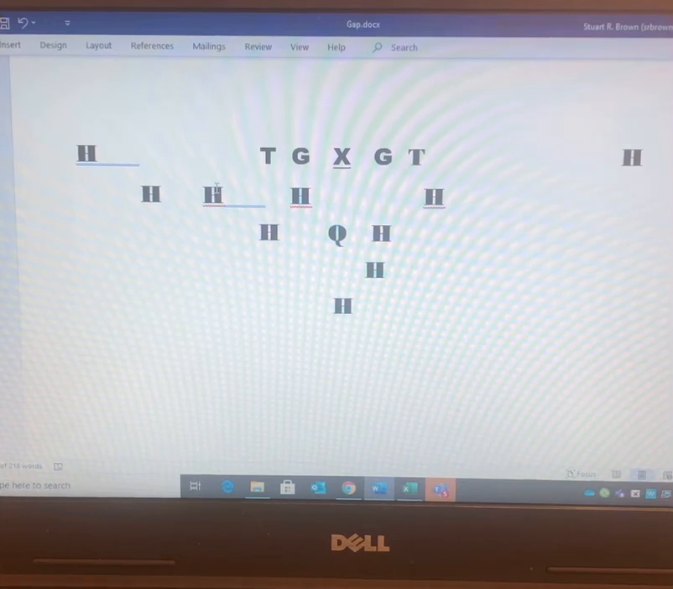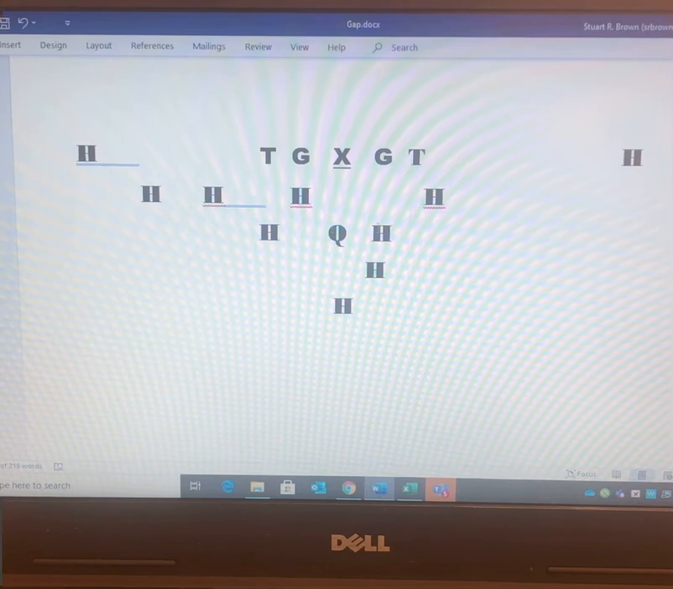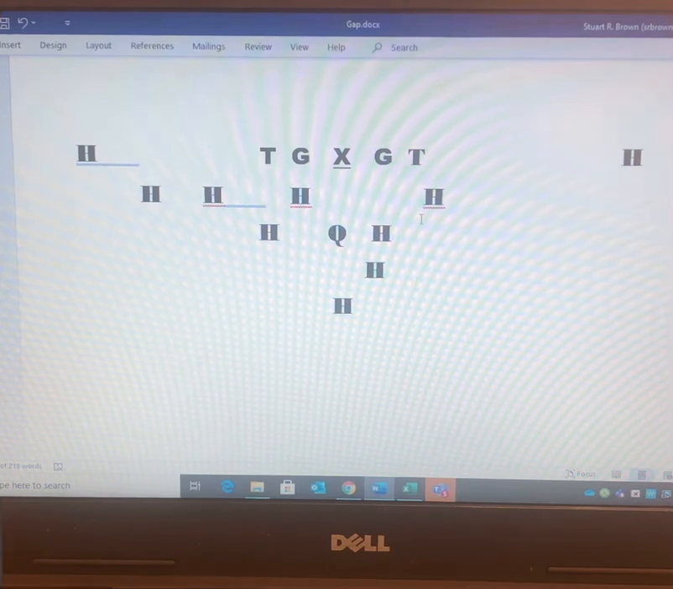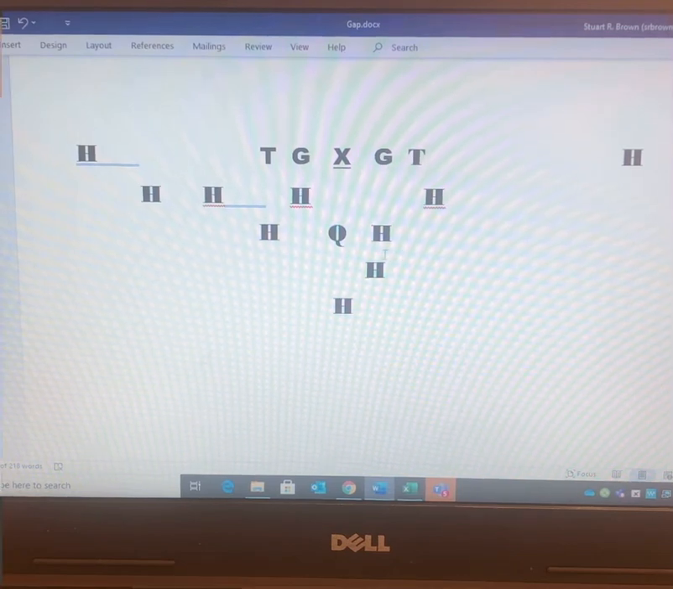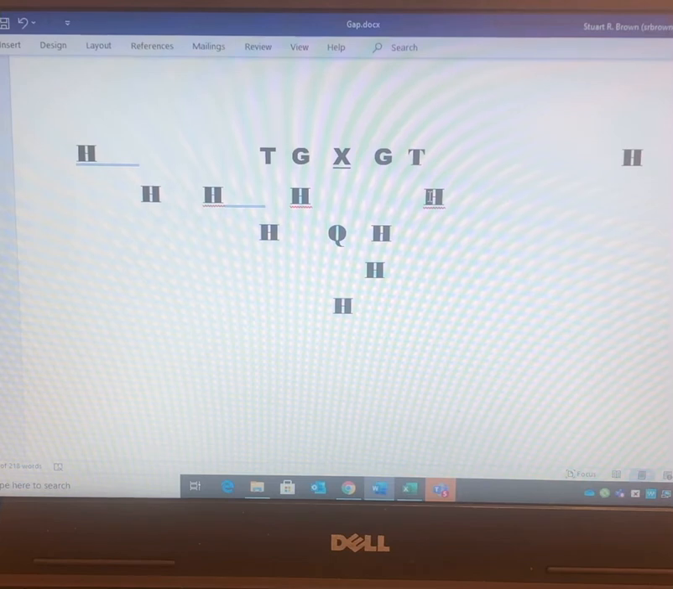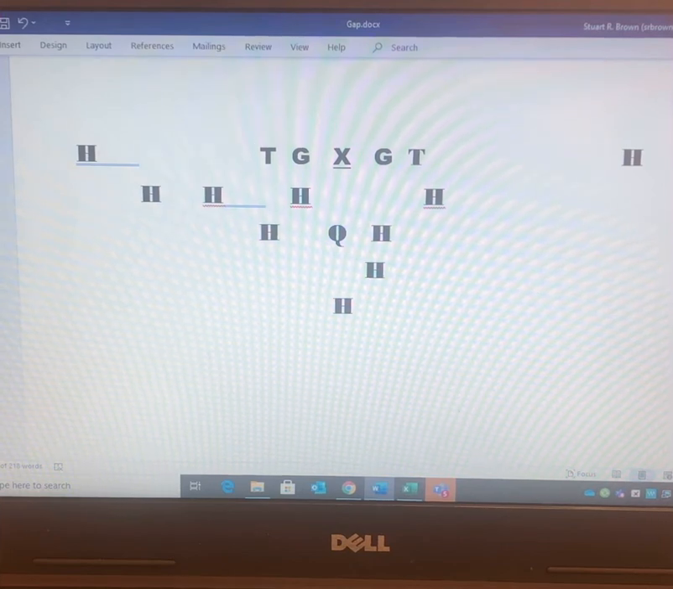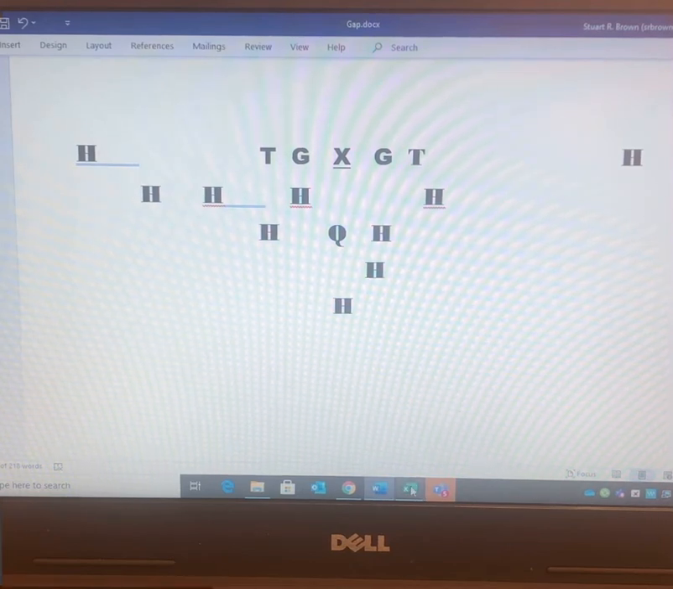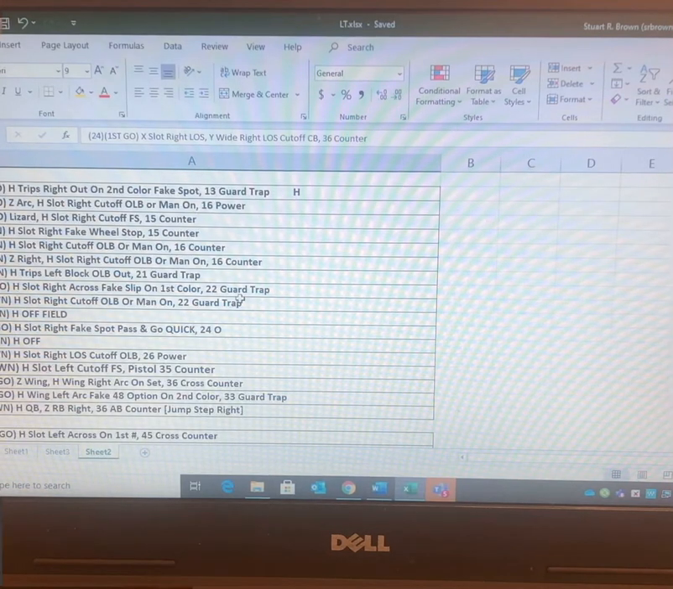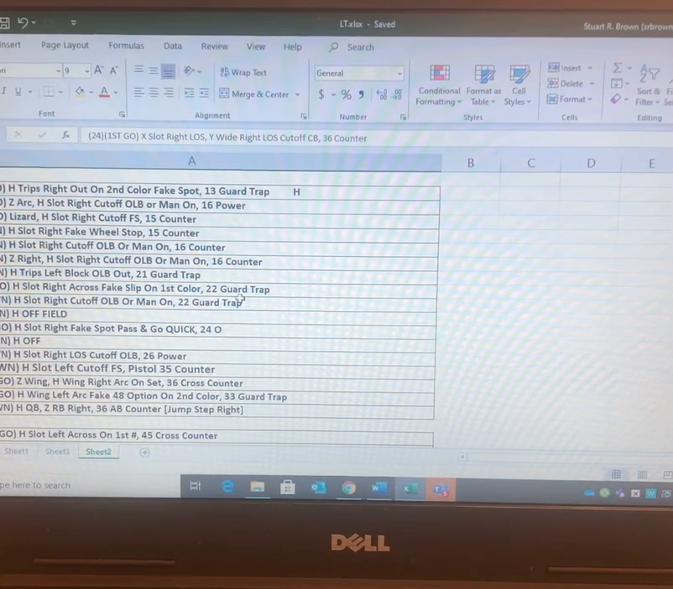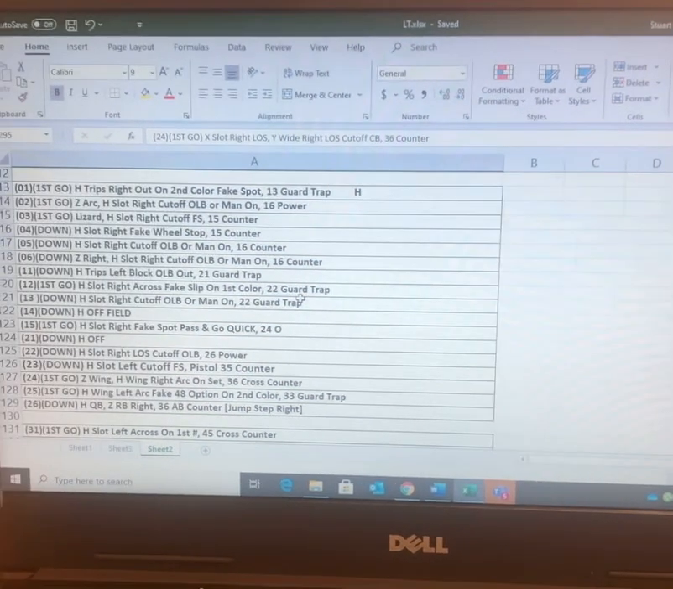Each kid's wristband could have a cadence term. It could say H wing right, trade on down. It could say H wing right, out on second color. It could say H wing right, arc on set. It could say H wing right, across on first go. So each kid's wristband tells him exactly what to do on that given cadence. Very important. Right here is an example of what H's wristband will look like.